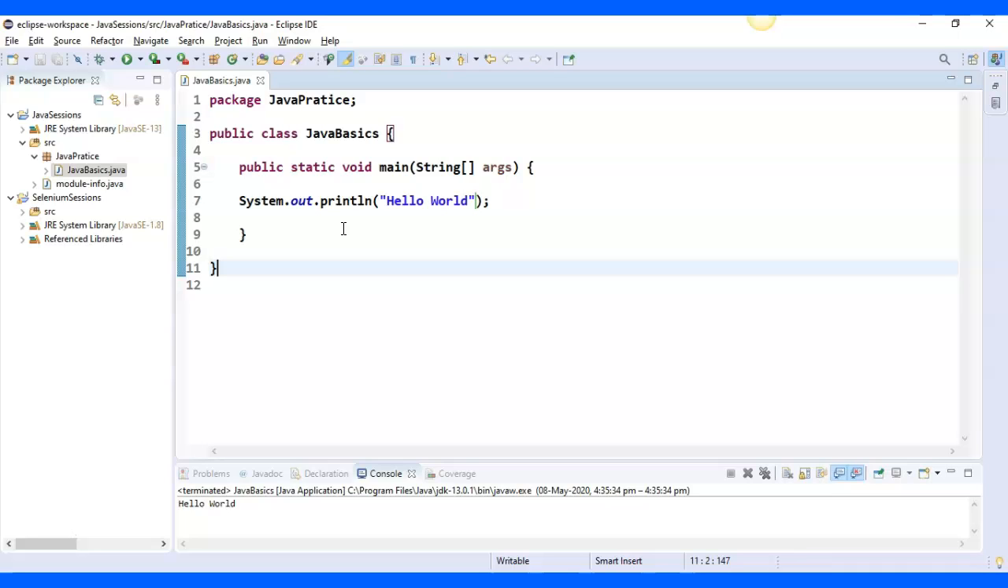So we are all set now, and in the next video I'll tell you more about Java. I'll be telling you how to write a simple program in Java, and I'll let you know what this package is, what this class is, what this main method is. Everything I'll tell you step by step.